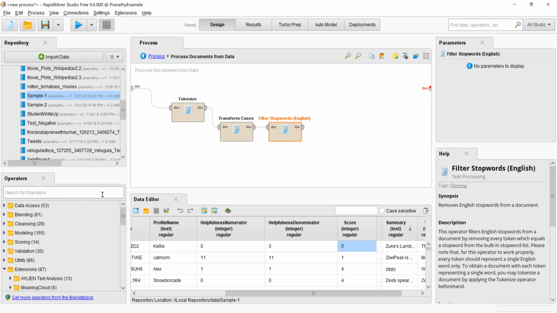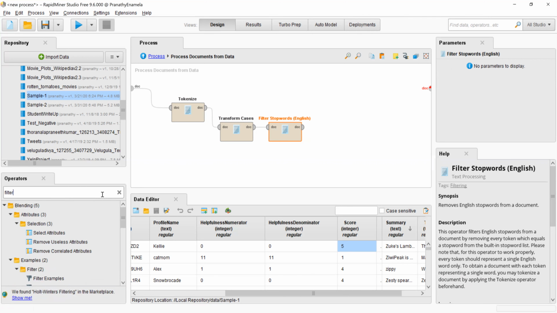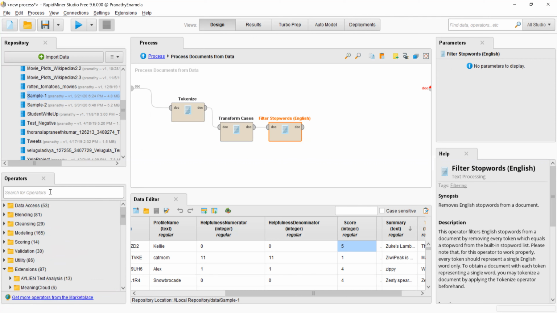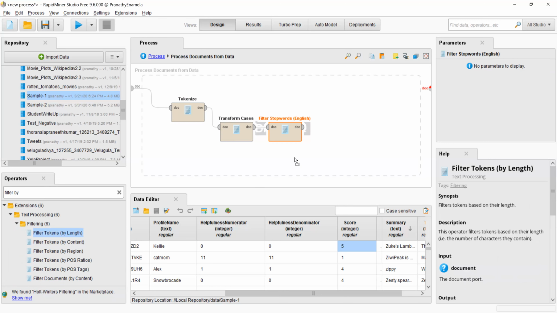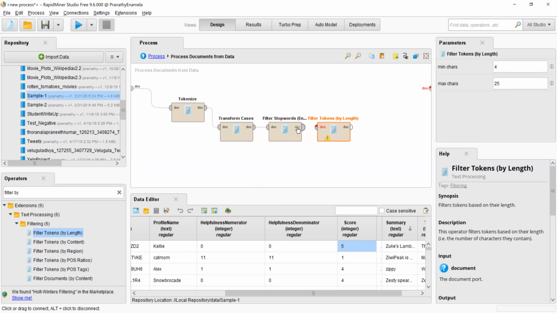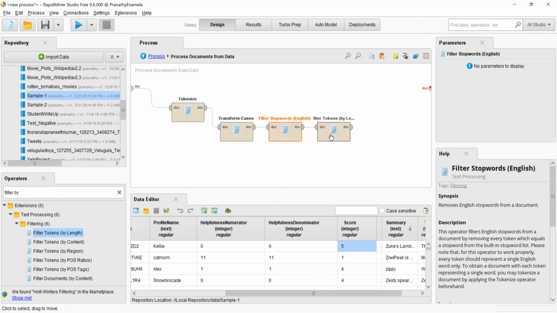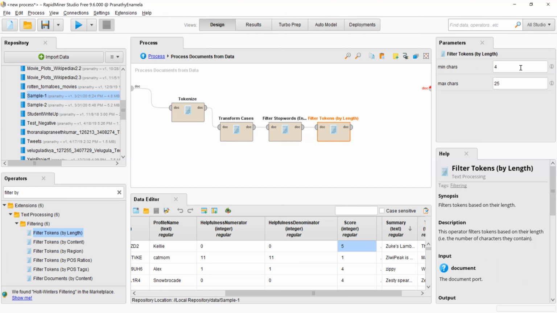And I want to filter, or I think it's not filter. Filter tokens by length, because I want to take only those words which are over 4 characters to 25, or you can increase this number, you can play around.